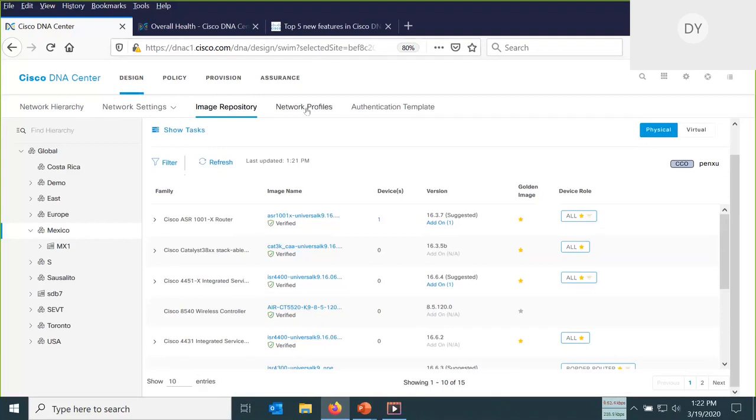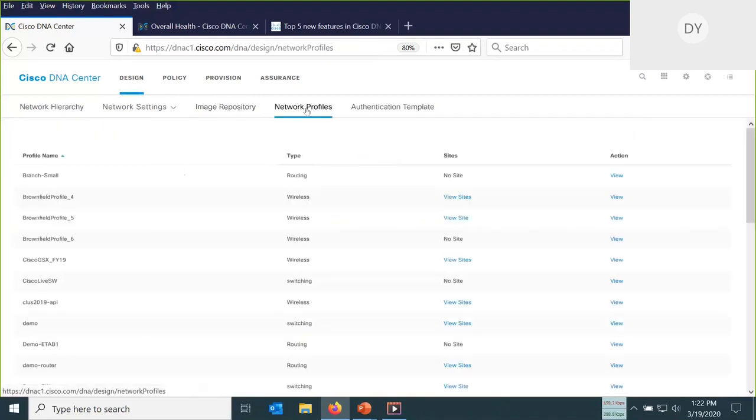throw out. We also have profiles here. So we have small branch, brownfield, and different profiles that we've set up to be able to throw right into a configuration on a switch. So if the image is good and I want to change the configuration without changing the image, I just go to a profile and change it.